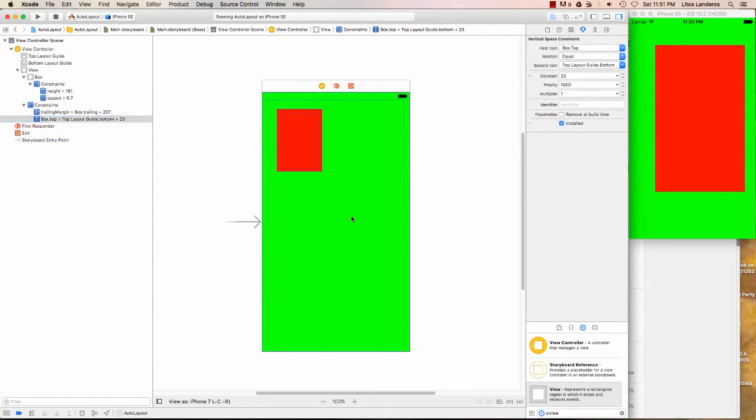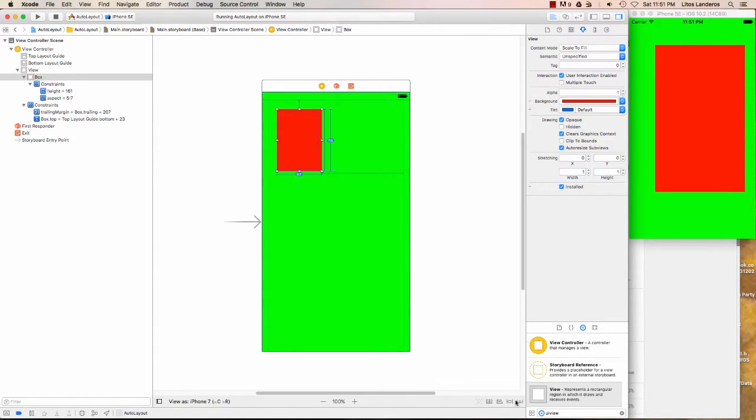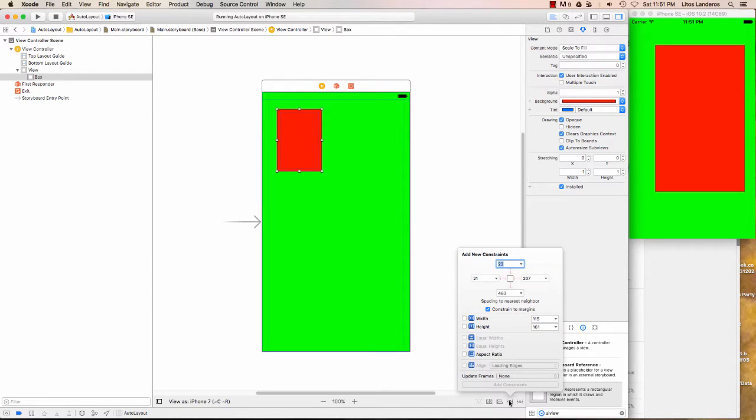Okay, so let's click on it again, and let's clear the constraints. Again, click on the box, click on the add new constraints. Okay, so let's just pick a height, and let's do another example exercise here. So let's click on the height and let's hit this add new constraint.